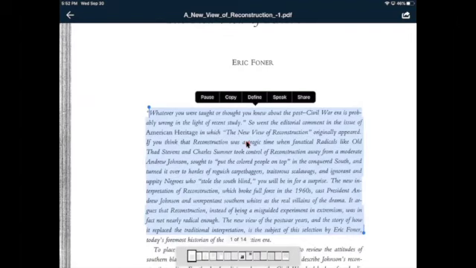Whatever you were taught or thought you knew about the post, Civil War era is probably wrong in the light of recent study. So what the editorial And comment.